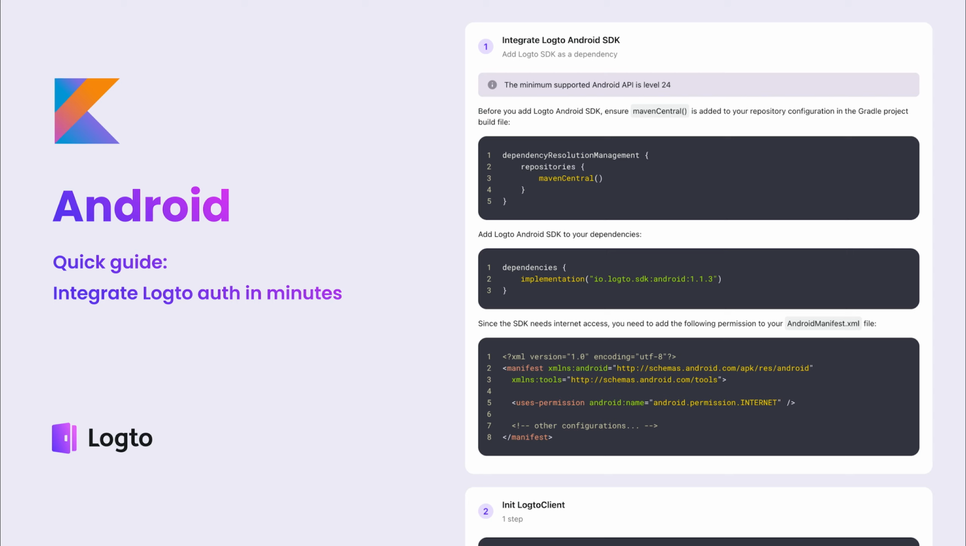This tutorial will show you how to integrate Logto into your Android application with Logto Android SDK. First, let's create an Android project.